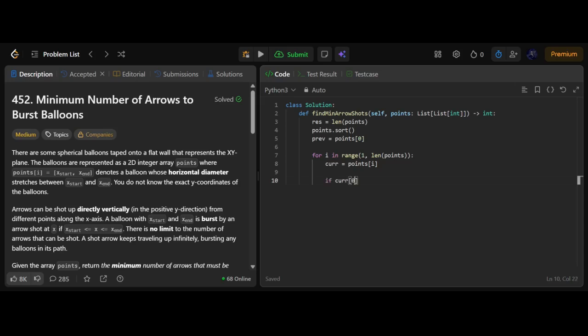So if our current interval, basically the start of it, is less than or equal to points 1, the previous one, what does this tell us? Well, it tells us that these two intervals are overlapping, which means we need one less arrow, because we can use an arrow to burst both of these balloons.